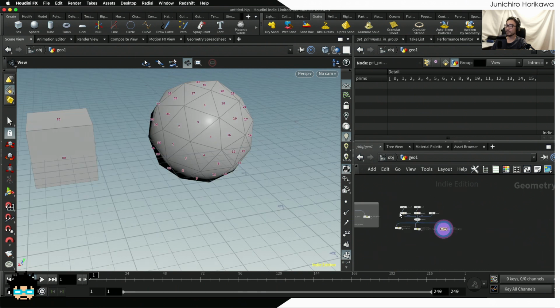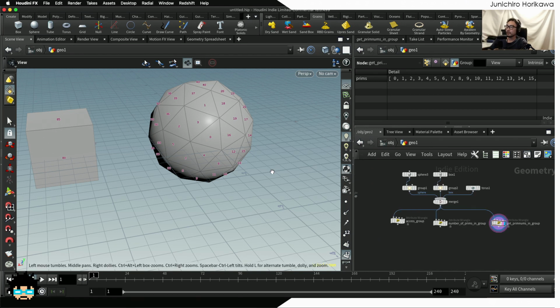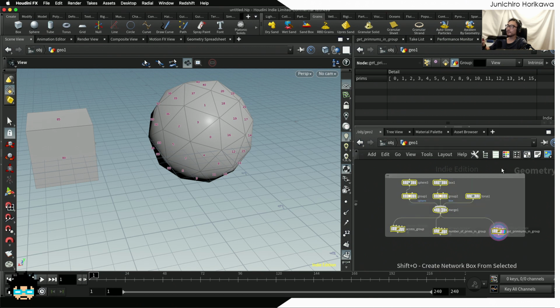Okay, so that's how you can use this expand prim group, and that can be used for point and vertex as well if you change the function name to expand point group or expand vertex group. Now those are the most used group related functions, so please try to remember them, but we're also going to use them a lot in later videos as well.